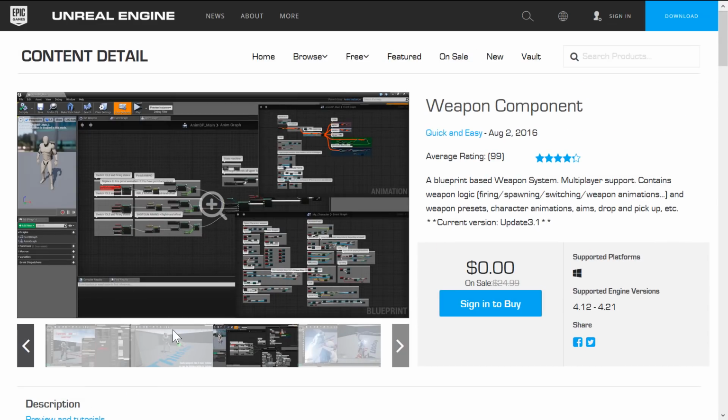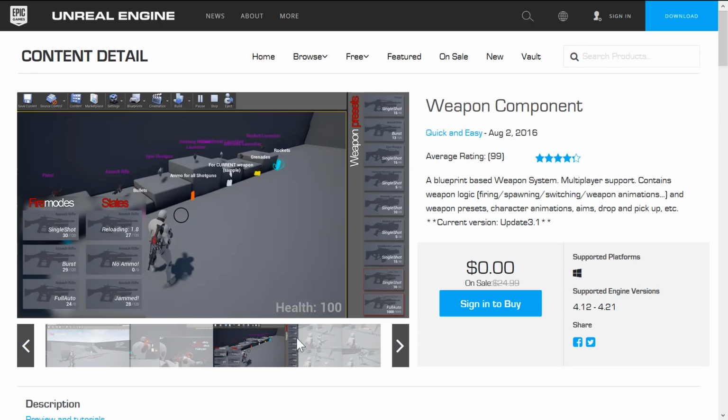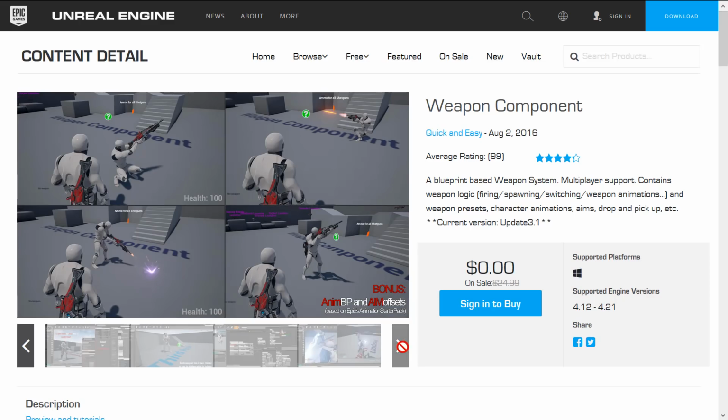As you see, it can get a little complicated in its implementation, but if you're creating a first or third person shooter game and you need to have advanced weapon controls, this could be a great starting point for you.